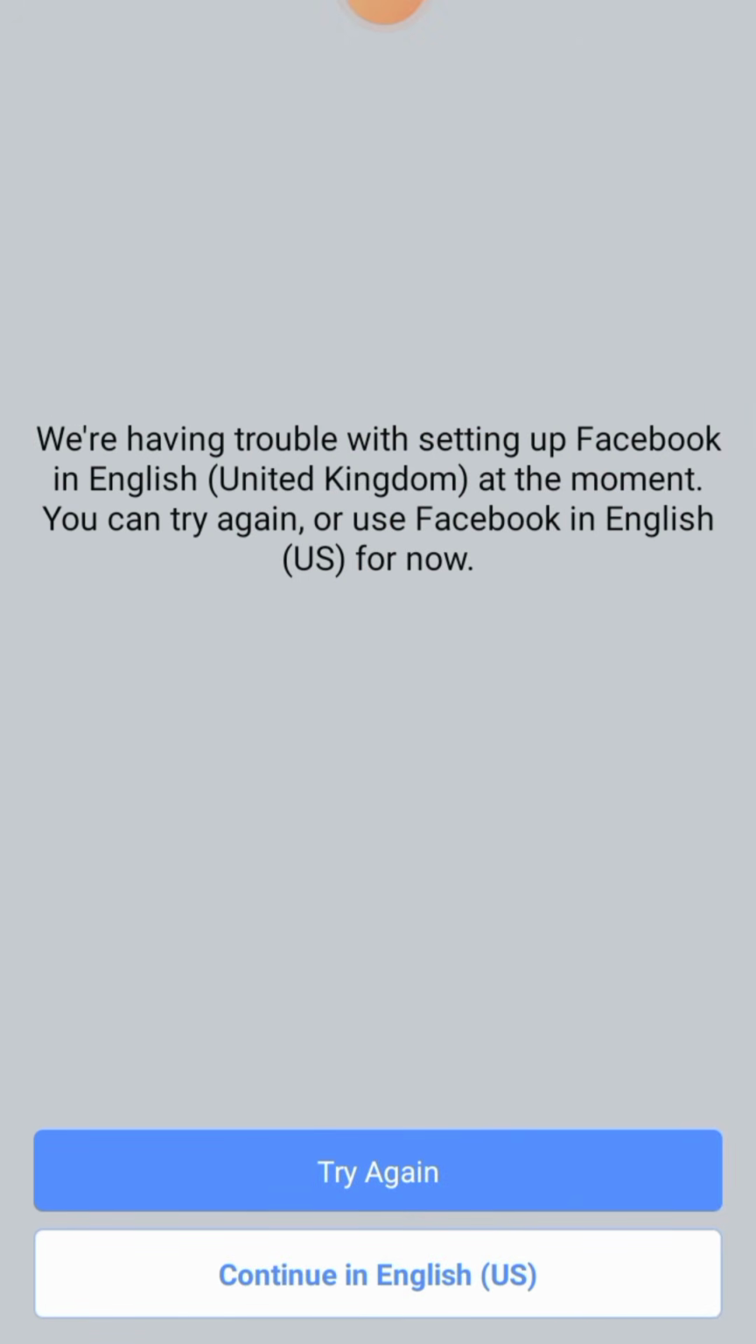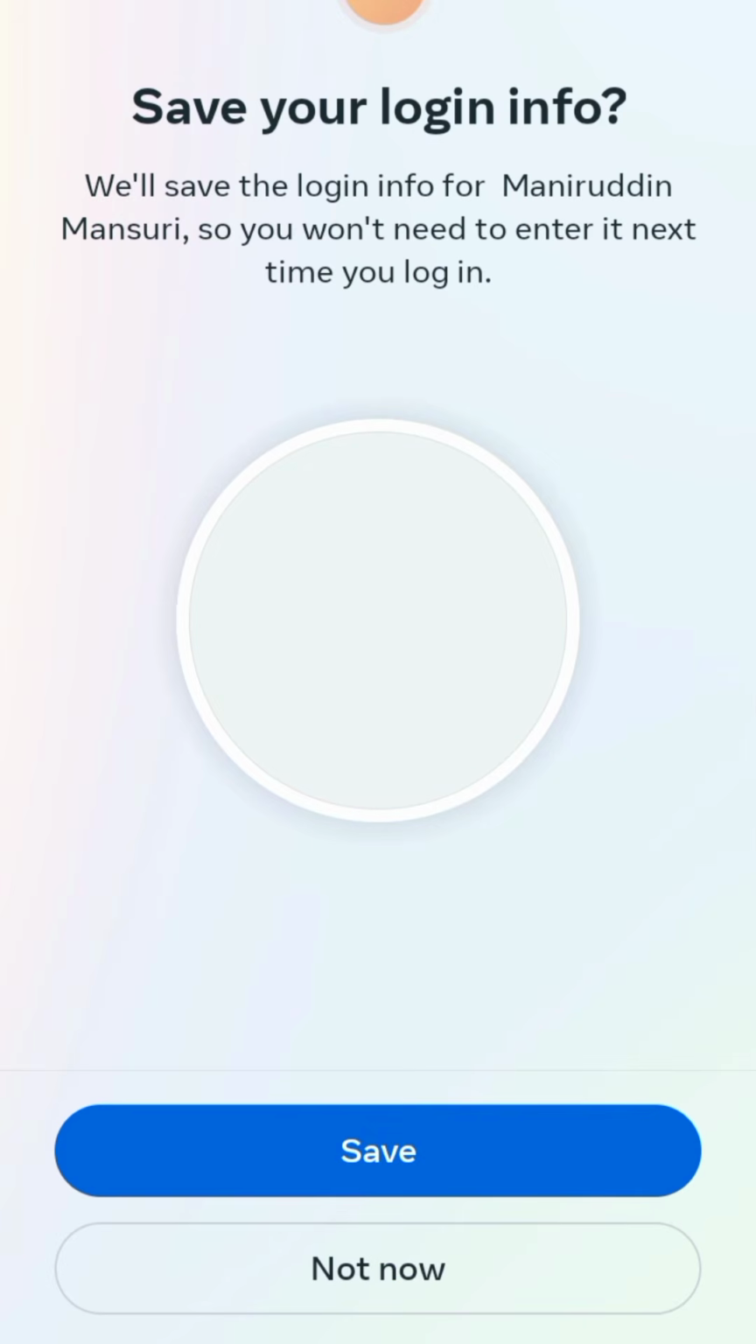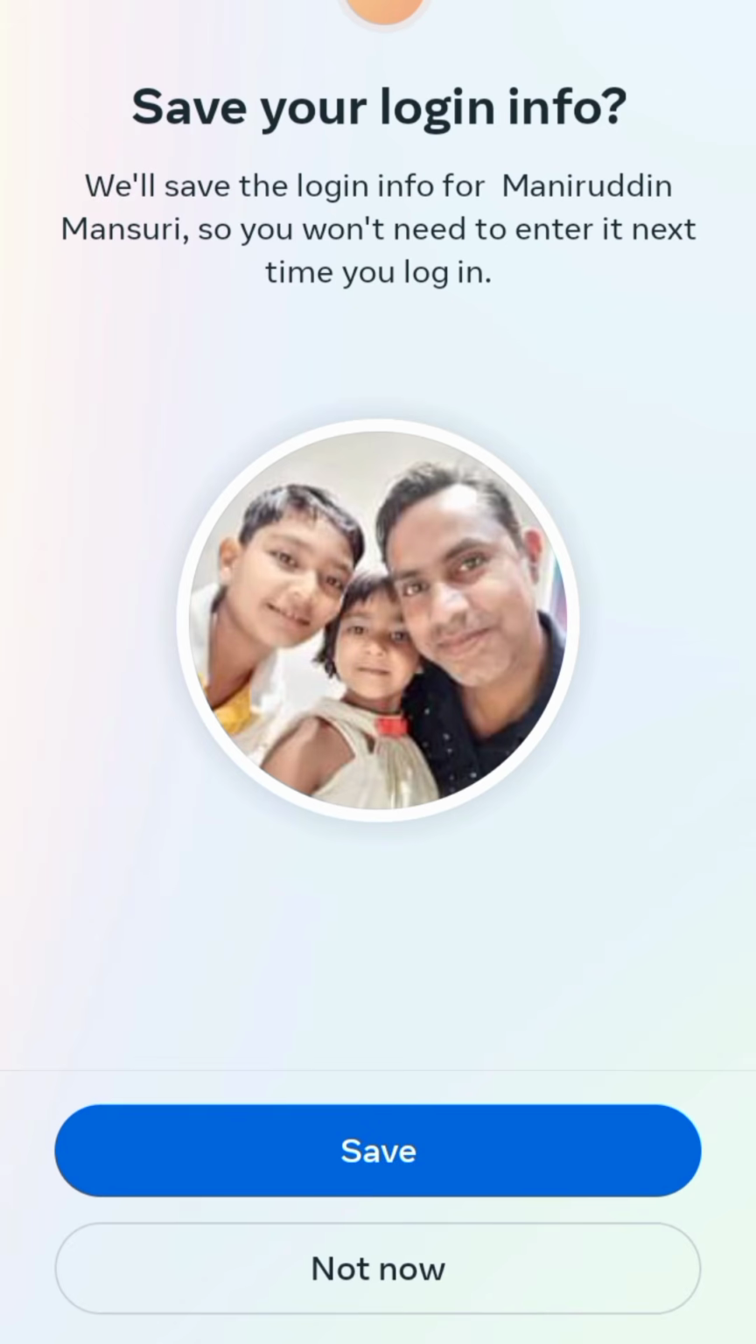If you get this kind of screen, just tap on continue in English US. Now you will be able to see your profile picture and then click save button.